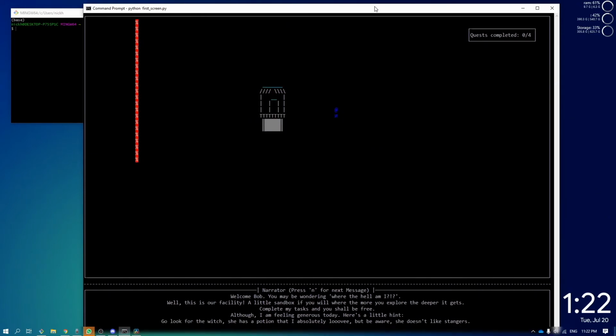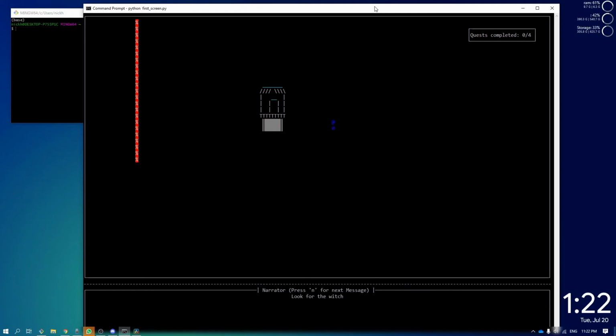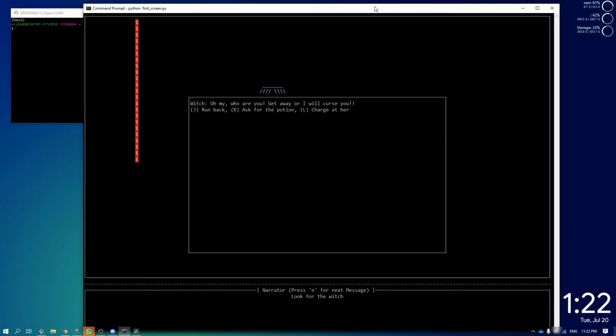So a bit of "Welcome, Bob. You may be wondering, where the hell am I? Well, this is our facility." I'll let you guys pause and read that if you want. But we need to look for the witch, who's over here in this little Minecraft-esque witch's hut. Press X there. "Oh my, who are you? Get away, I'll curse you."